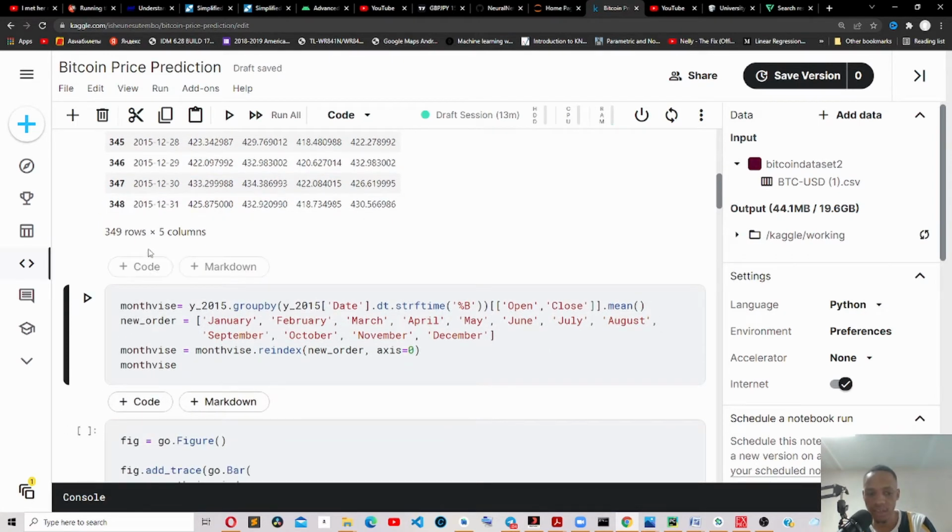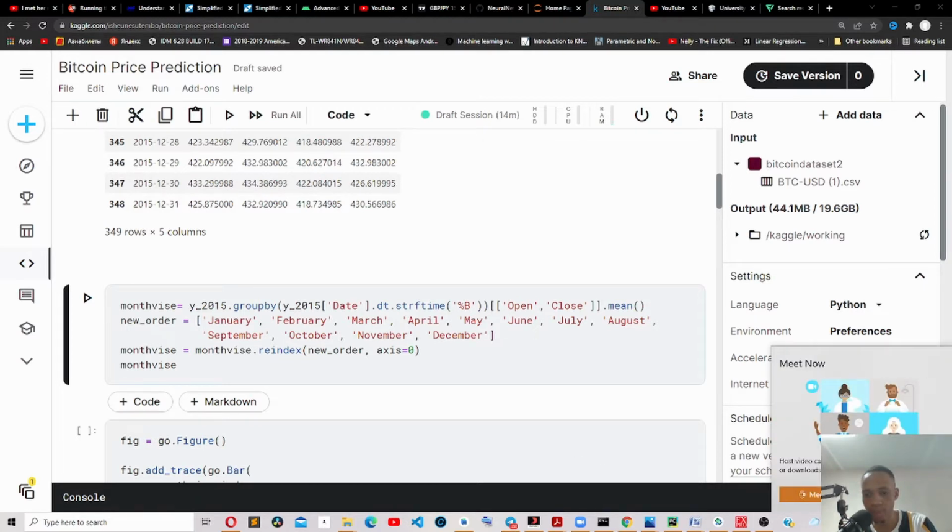And then the next thing that we are going to do is look at our dataset month-wise, by month. We are going to provide our 2015 data frame, group it by the date, and then select the mean of the opening and the closing price.